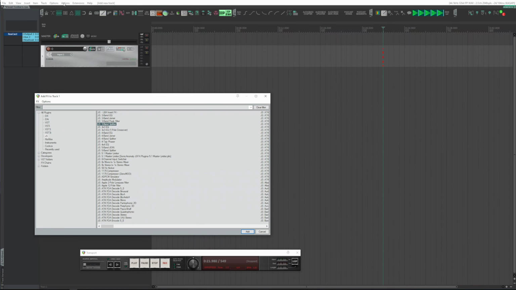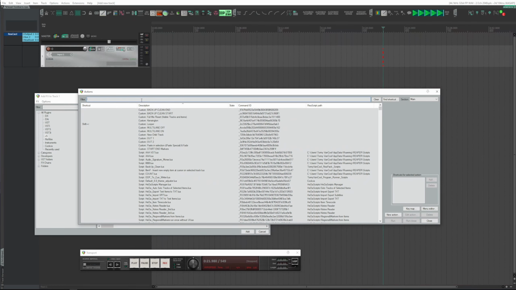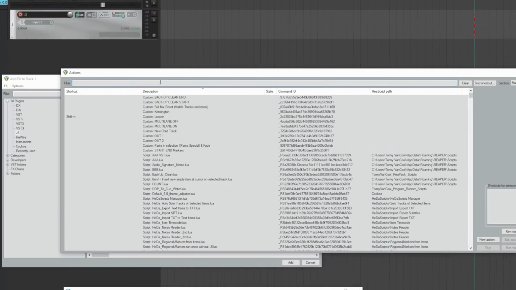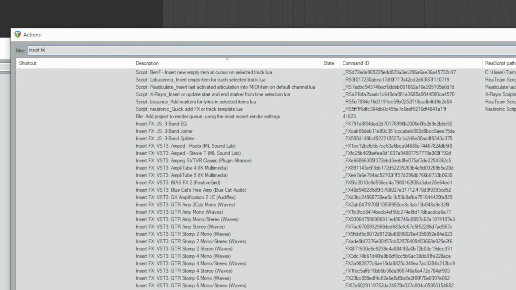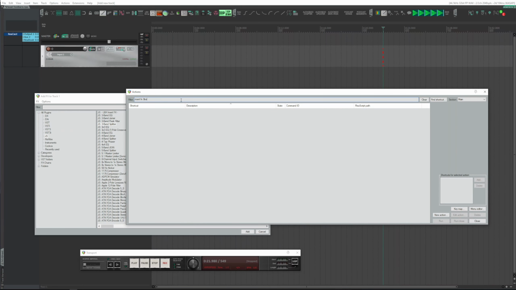The action created can be seen here. Actions, Show Action List, write Insert Effects followed by the name of the effect if required. Here it is. If you click on Run, the effect is added to the selected track.